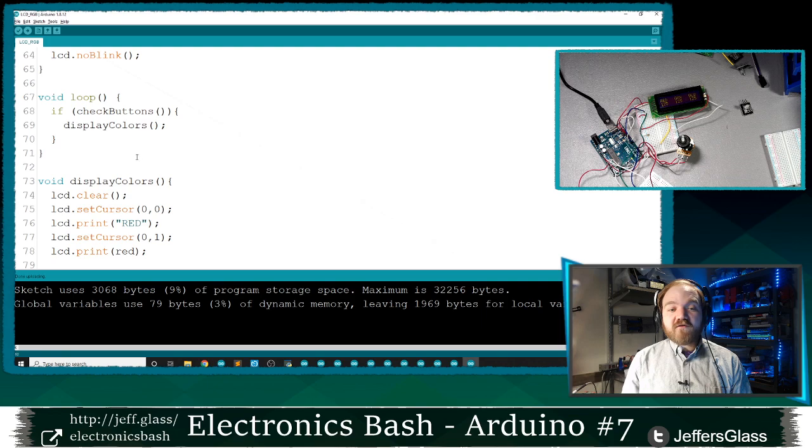So all my loop function is doing is saying, hey, check buttons and display colors. And you see I'm doing if check buttons, display colors. So this check buttons function is going to hand us back a true or false value. And what I'm doing, and this is a useful programming pattern when you're dealing with a simple application like this, where you need to take some simple action based on whether or not a button or a series of buttons is going to be pressed.